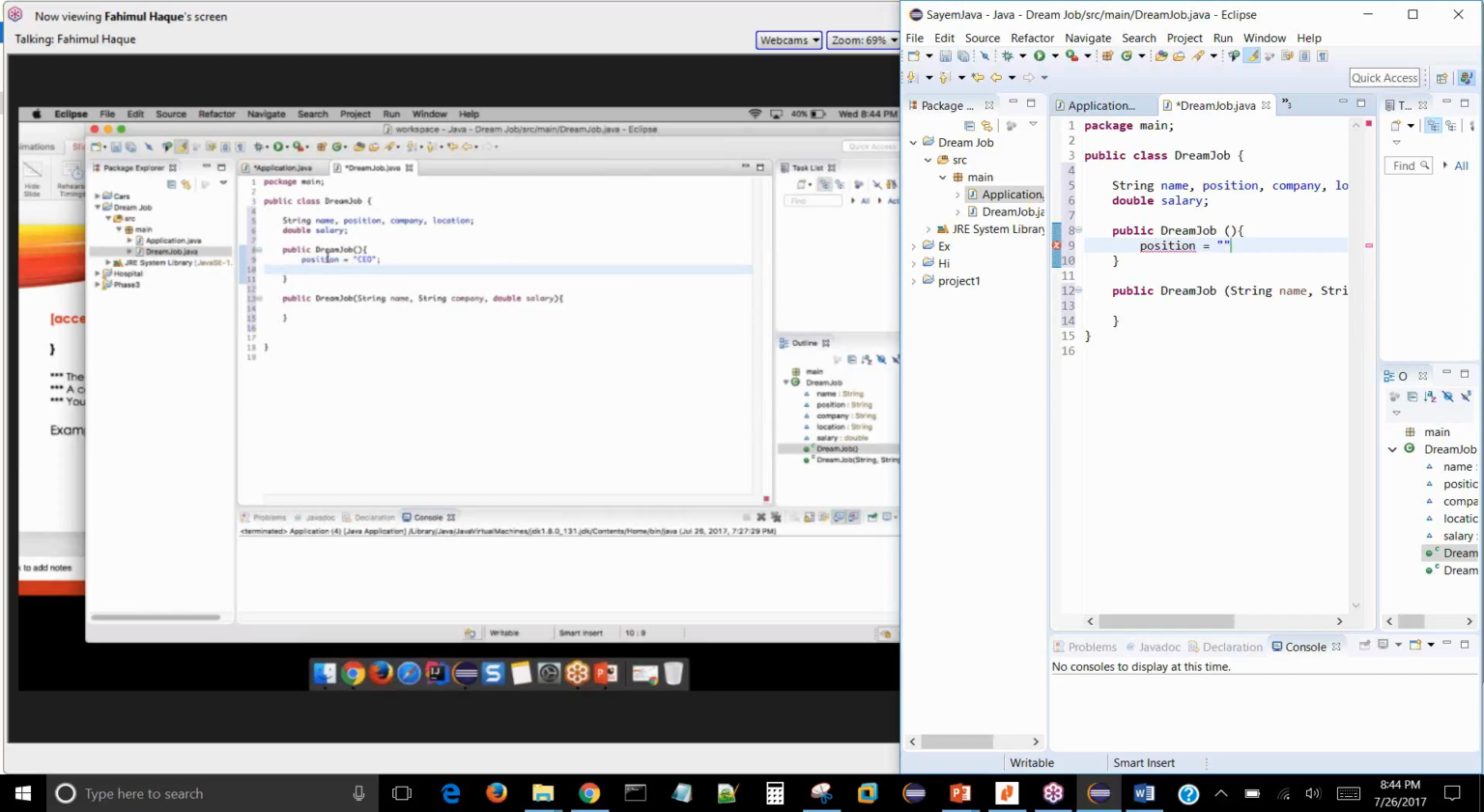Can you put... is company ideal for a default constructor? Isn't it July? Yeah, I know. July is going to be very hot and humid. It must be made so hot.